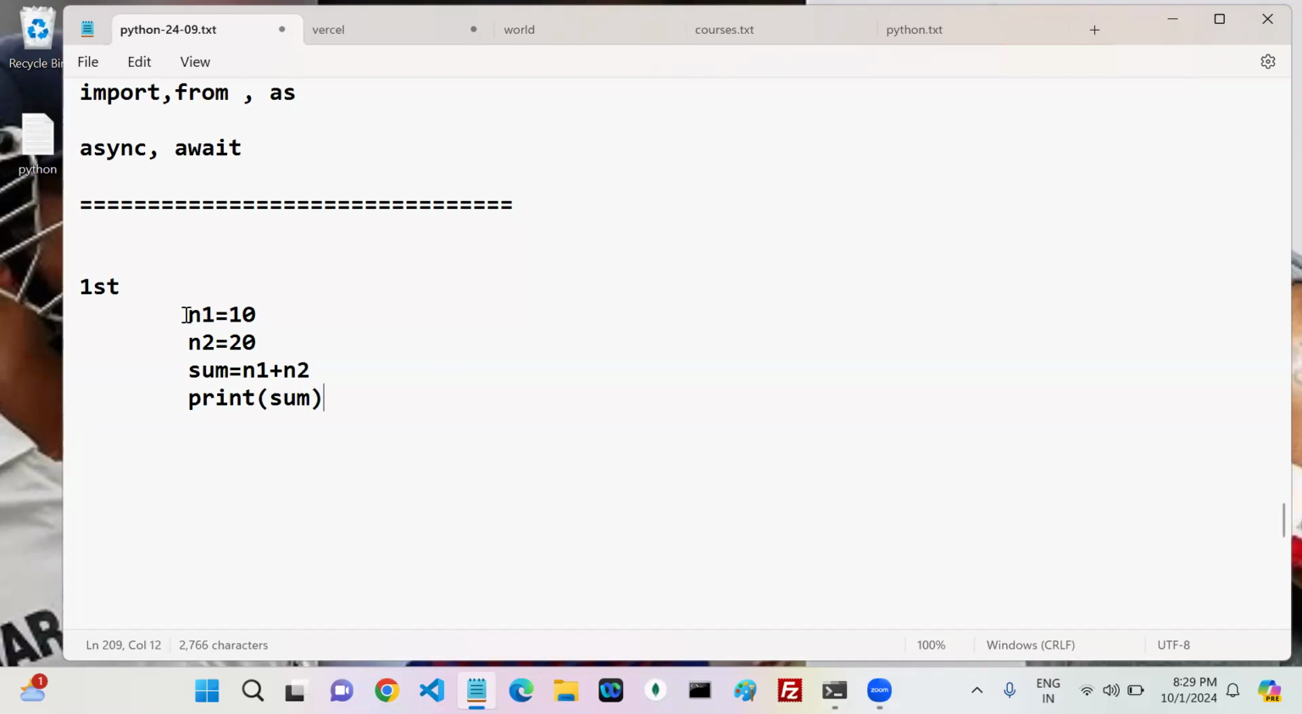Everyone knows this one. You created one variable, you know how to create a variable, you created one more variable, and you found the sum n1 plus n2, assigned it to one more variable, and printed the sum. That's it. At this moment, if you don't know what print is, just know that it prints some message in the console. That's it. Like that you can think.